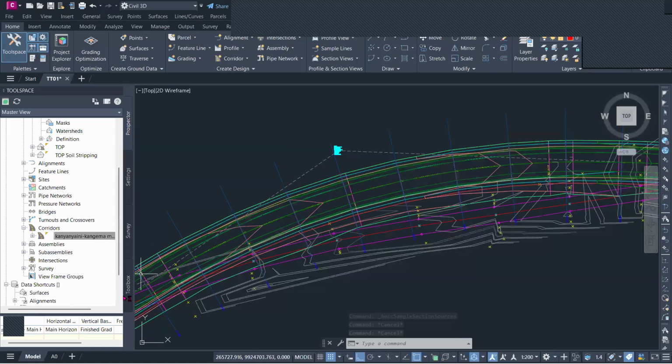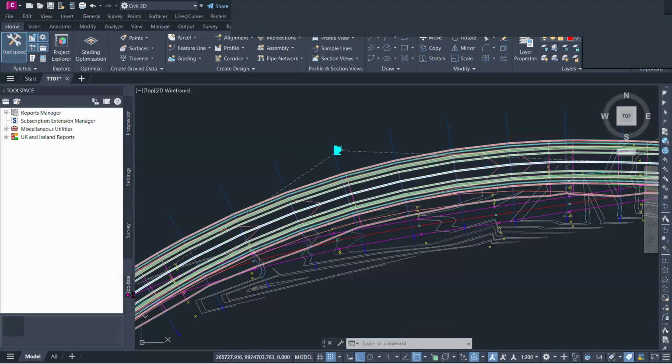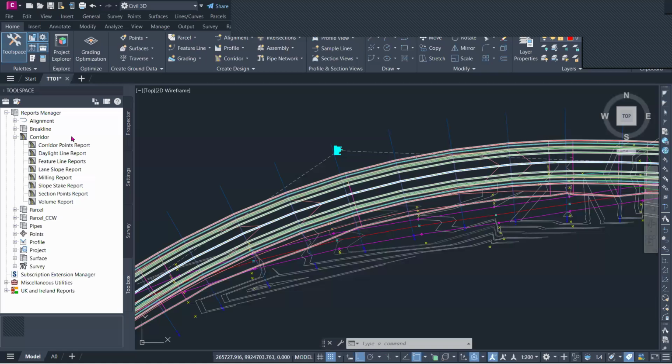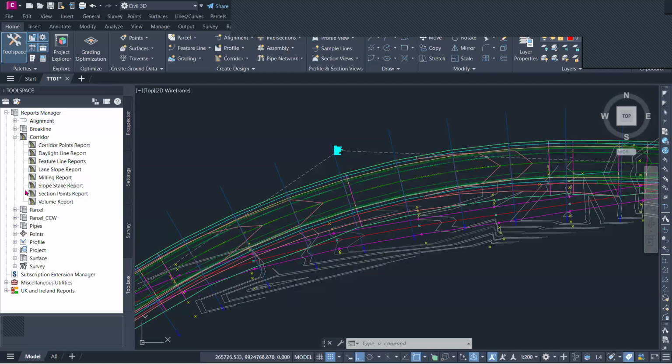Once you do the calculation, you will come to Toolbox. Under Toolbox, you will go to Reports Manager. Under Reports Manager, you will go to Corridor. I will have an entire session with you on how to handle reports. There is even a free course on our website on how to handle various reports. You can always check it out. I will go to Corridor, and then View Volume Report. I'll right click and then execute.